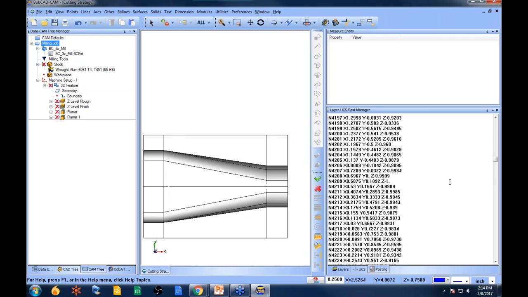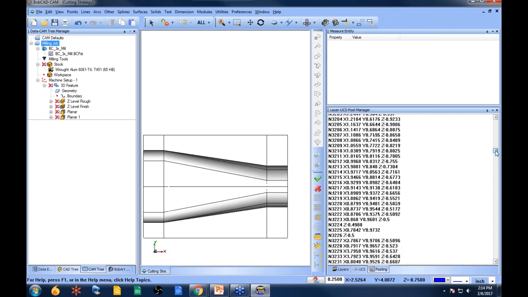It's really easy to edit. Yeah, I guess you don't even need the M6. You can just do T1 and then M00, stop, change your tool. You manually change your tool out, hit cycle start, and go. So that's a posting question.